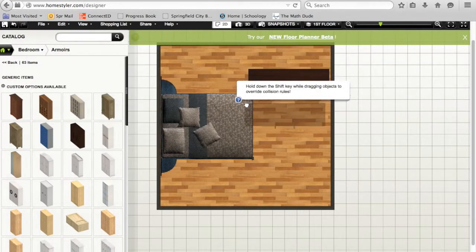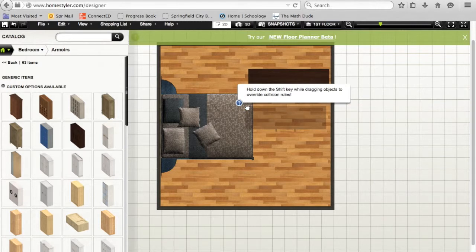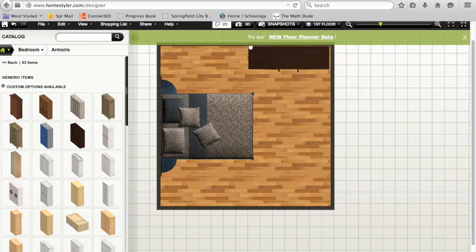Really think about everything that you want to put in here. Notice that when I just tried to put a dresser in my room, I can't put it on top of other furniture because obviously that doesn't make sense. So you have to really keep in mind how big your room is. Hey, look, I teleported. Now I'm at home.